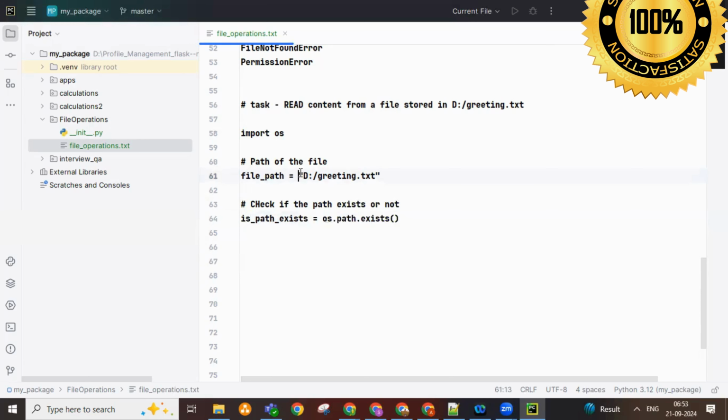I already have the path. The path is the full string here. What I have done is I put it in the variable called file_path. I'll simply pass it here. All right? And this would return me true or false. Correct? So if is_path_exist, then only if the file path exists will I start reading the file.